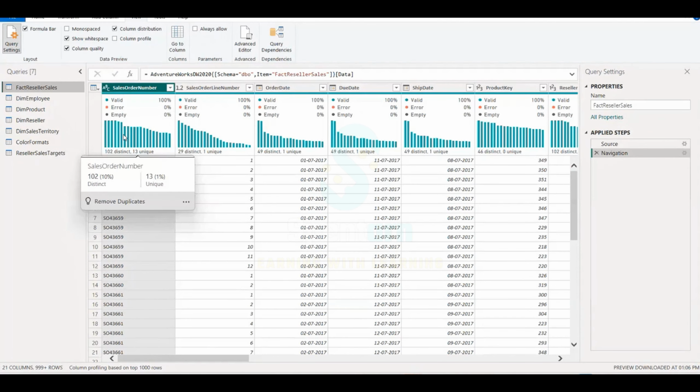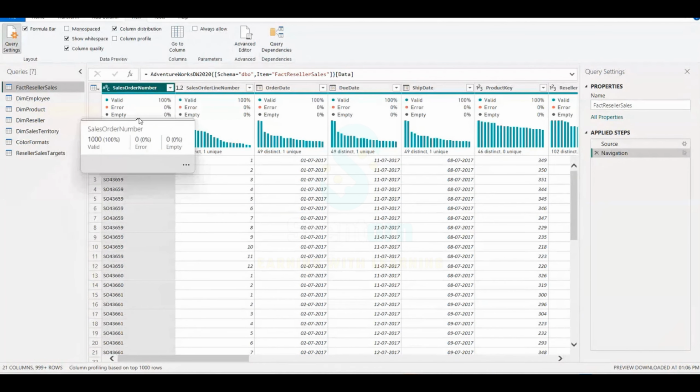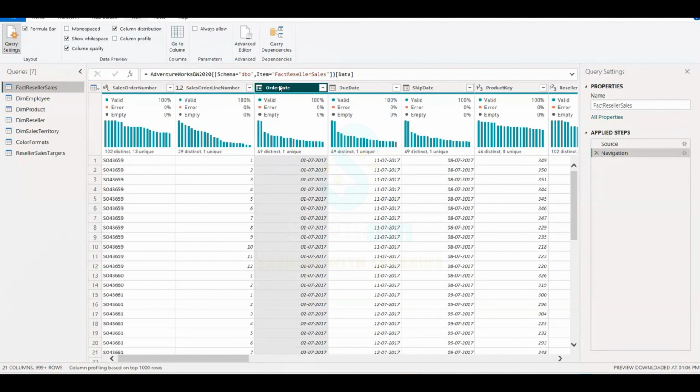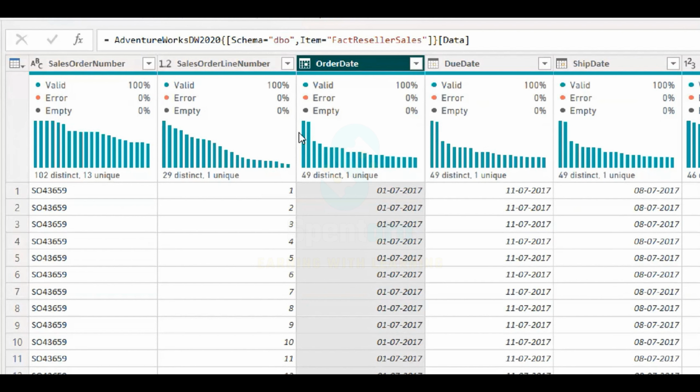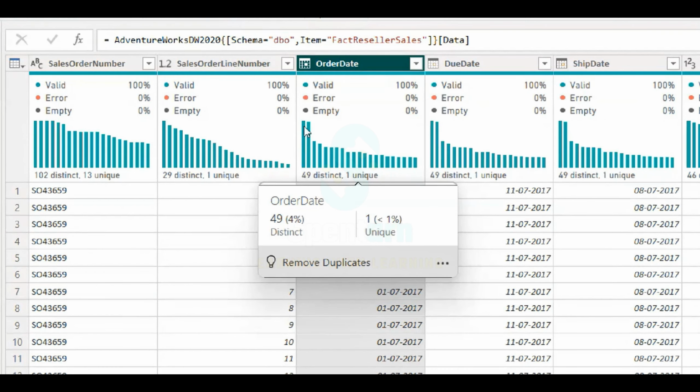Now, what are these graphs all about? These graphs are basically frequency distribution graphs that we used to study in our school days. They're arranged in descending order of frequency. If I talk about this order date column, from here we can see that there is some value in this order date column which has the highest frequency, that is, it is appearing the most number of times in this column.